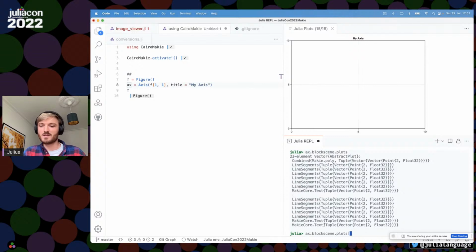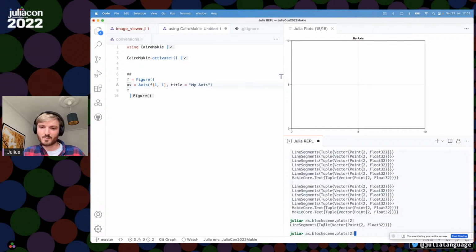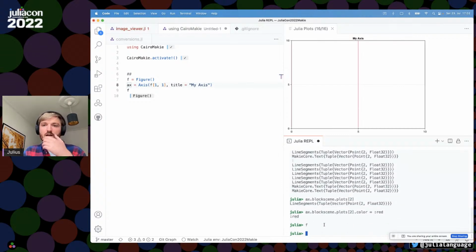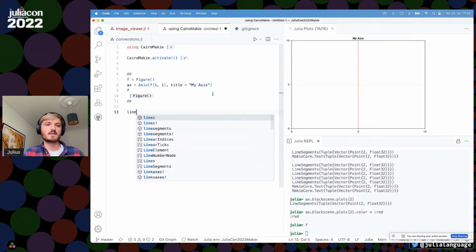So I'll just try this randomly. If I take the second plot in there, which is a line segments thing, I should be able to set the color of that to red. And if I show the figure now, yeah, okay, you can see that this was one of the grid lines, which is red now. That is useful to know: the axis itself is just a wrapper around a scene, and the scene contains plots and so on, and you can go in and change everything you want about that.